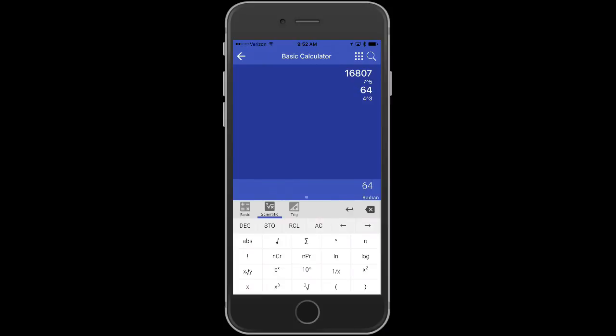Now, what if we want to do an e to the x? So let's say, for example, I want to look at what is e to the 2nd power. I simply click the e, and notice it gives us e raised to something. Well, in this case, I just want to raise it to the 2nd power, so then I can click enter to get our value. What if, though, I'm going to click the AC here just to clear that out.